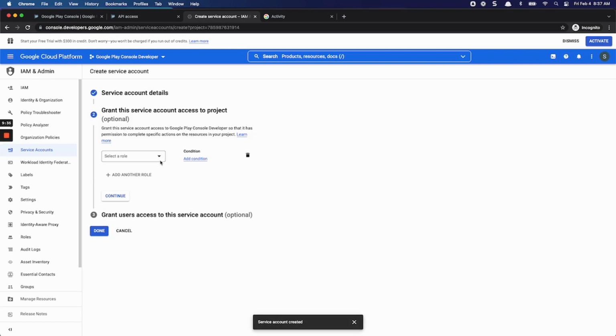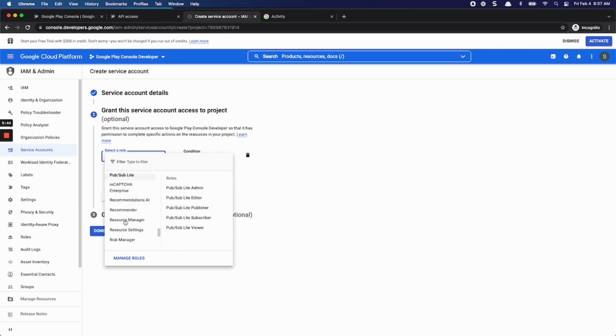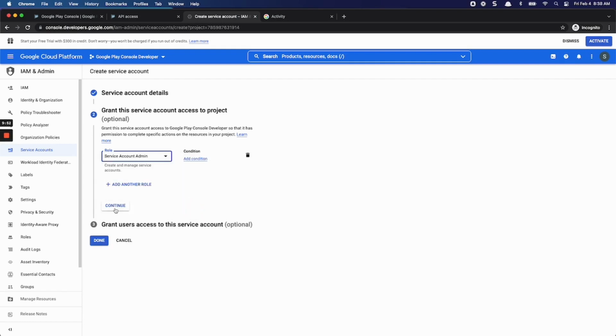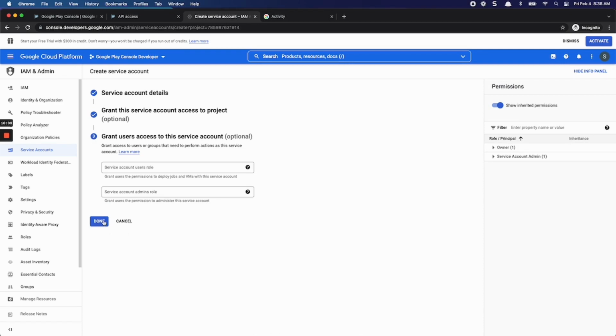On this next screen, we need to add permissions. So under Select a Role, click the drop-down, find Service Accounts on the left. It will be alphabetical, so it will be near the bottom. And then on the right, we're going to select Service Account Admin. And then Continue. Now that the policy has been updated, go ahead and select Done on this next screen.